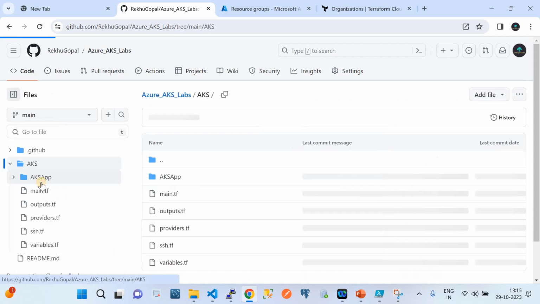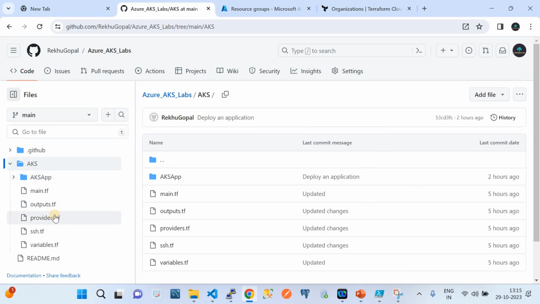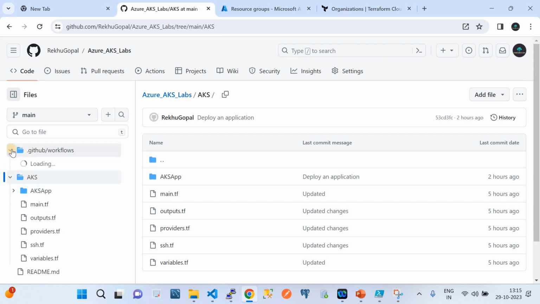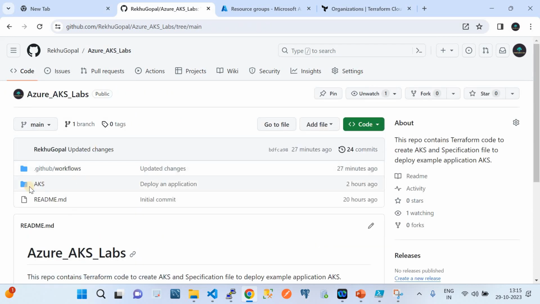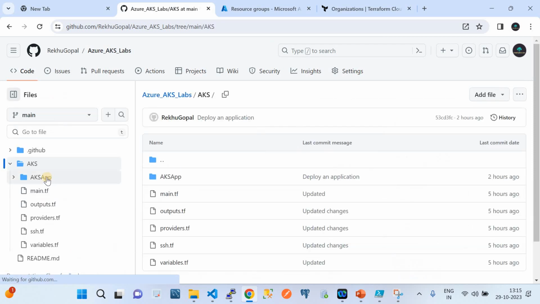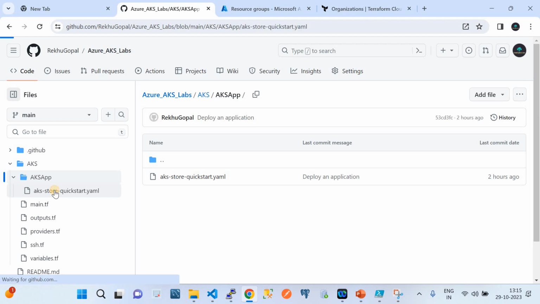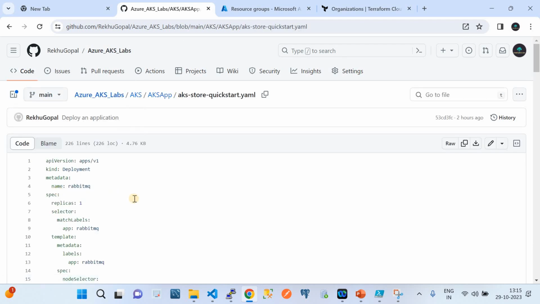In the sense, I have a folder called AKS. In that one I have created multiple .tf files, and then we also have .github/workflows files as well, which actually define the CI/CD pipeline using GitHub Actions. And also underneath the AKS folder we have another folder called AKS apps, where we have kept the manifest file or specification file to deploy an application on Azure AKS.